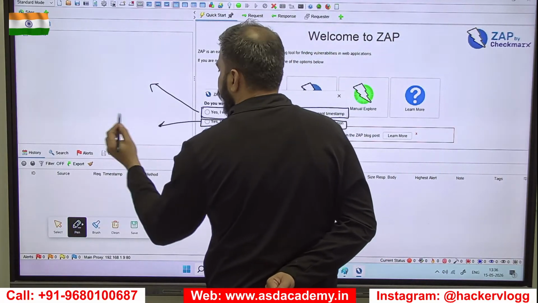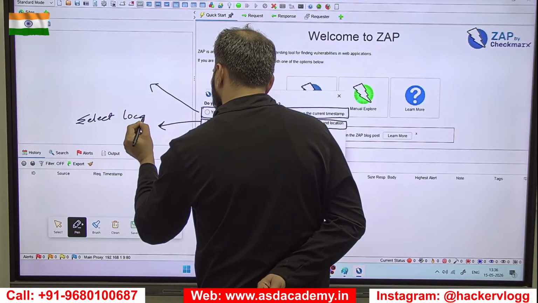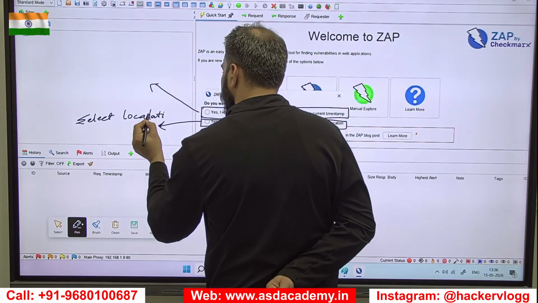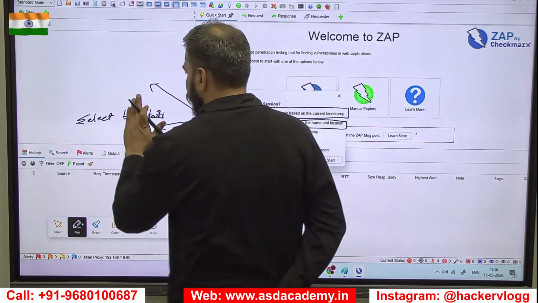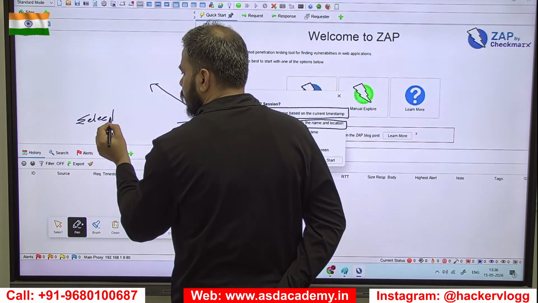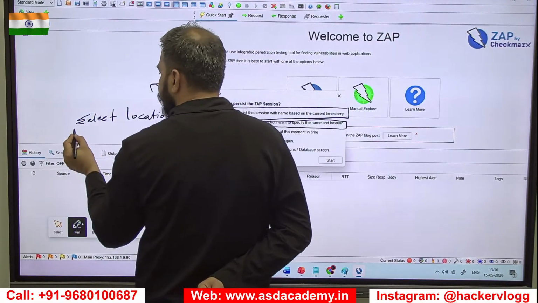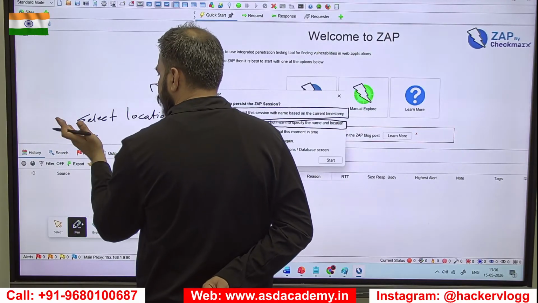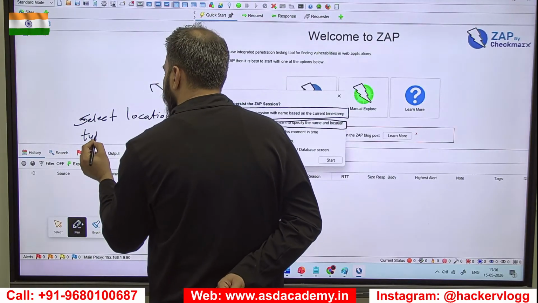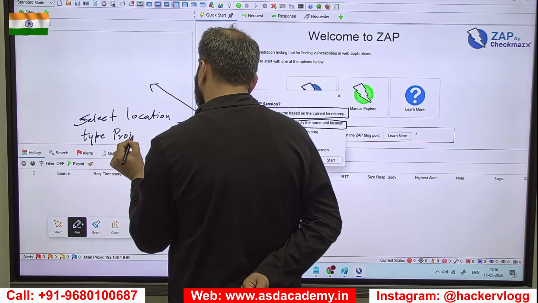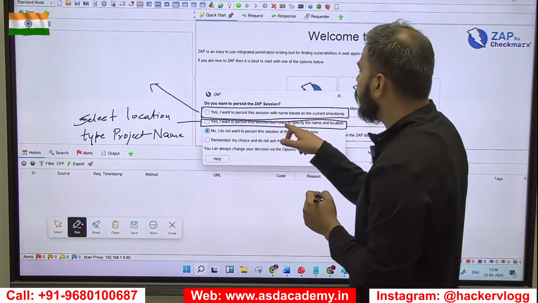So always choose the second option, this one, where you can select the location as well as type the project name. Okay, these two things you will be able to do with this.